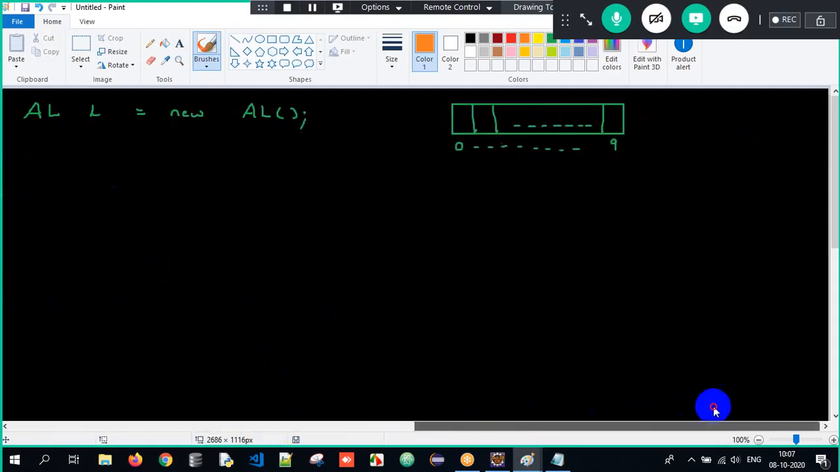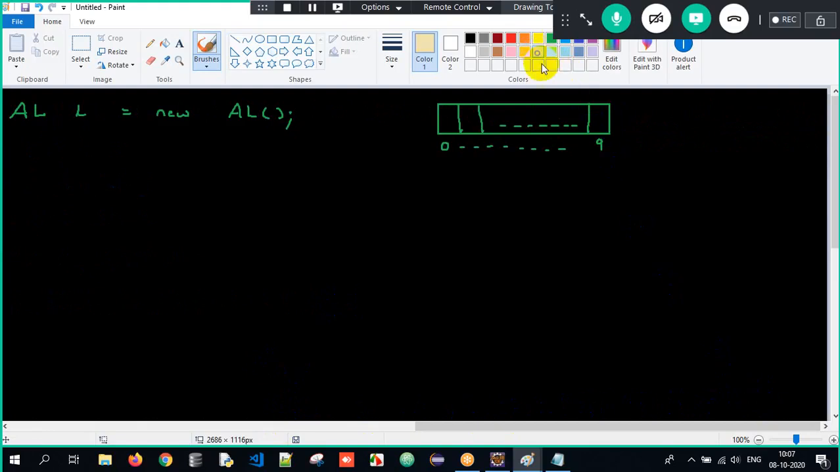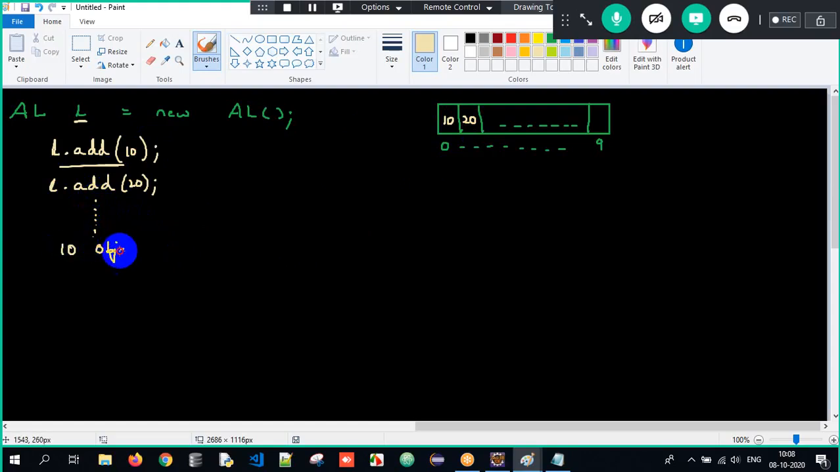Okay. Since array list collection has so many methods, we have a method called the add method. So L is the object reference. So I write L.add(10). When I write L.add(10), I am adding an object into the collection, into the array list. So 10 will get stored into index position 0. Similarly, I write L.add(20). Now 20 will get stored into the next index position. Similarly, I will store 10 objects here. 10 objects are successfully inserted: 10, 20, 30, 40, 50, 60, and so on. I have entered the 10 objects.